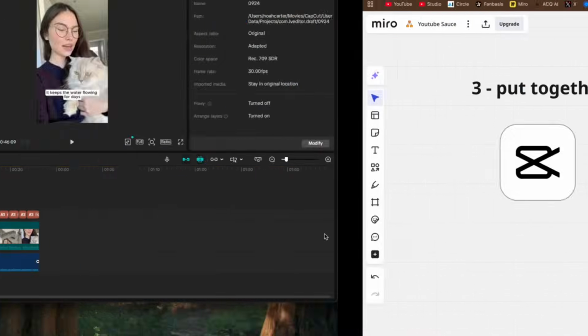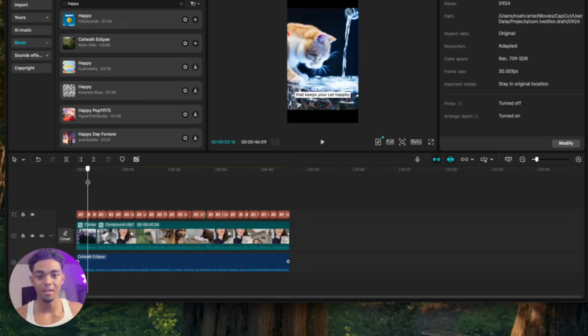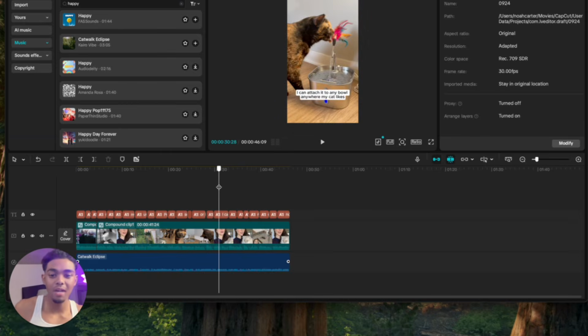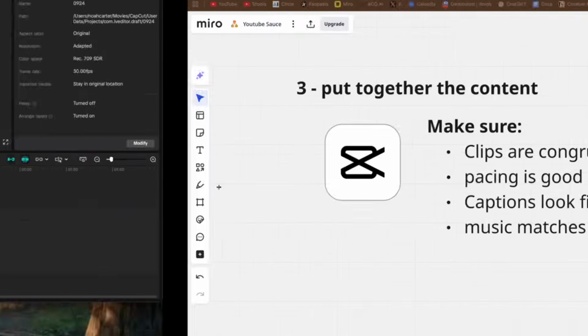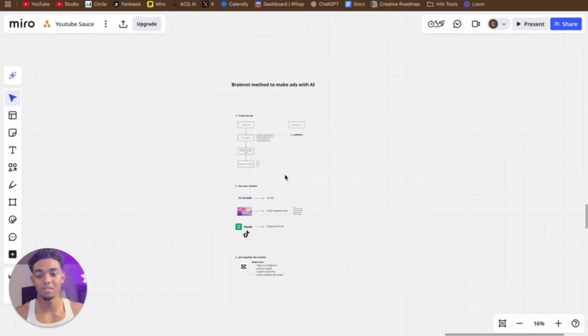And as you guys can see, I just added music that matched the mood. I literally typed in happy because it was a happy ad. And this sound is literally called Catwalk Eclipse, so that's why I picked it. And yeah, that's how you make an ad in CapCut. That's really it. There's nothing else to say about it. This is how you make an ad using AI. As you can see, it's not a long video because it's very, very simple.